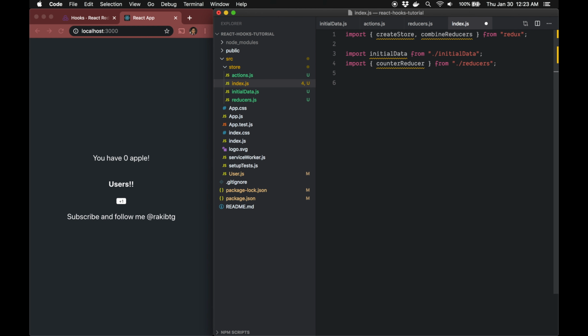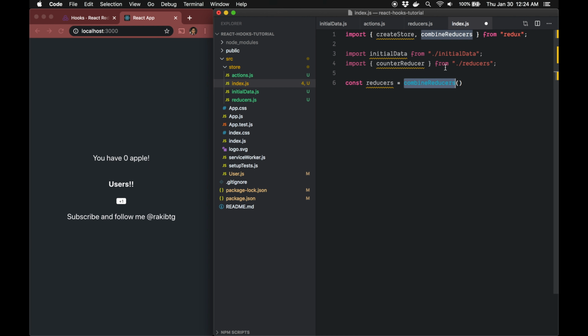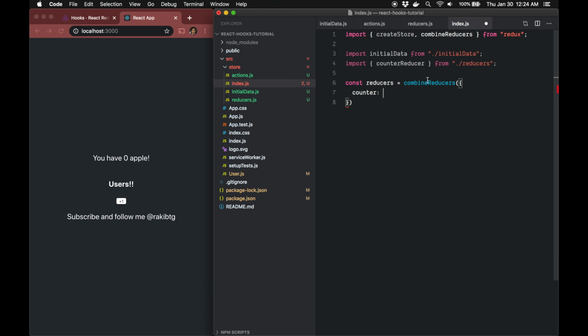Now this is the most important part, that is how we combine the reducers. Const reducers is equal to combineReducers, and as you can see, combineReducers is coming from the Redux library. As its argument, we're going to pass an object that will have the counter property, and the counter property that we also have in the initial data, so we are telling Redux to send this property to this reducer, right? So counter goes to counter reducer.